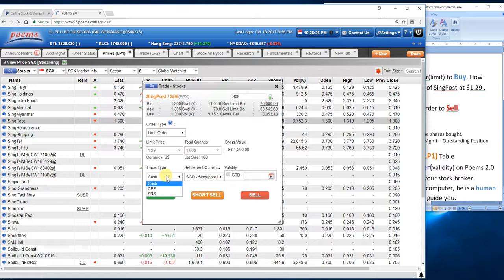So you get to select whether you want to buy these shares using cash, CPF, or SRS. In most cases, people will tend to use cash. But of course, if you want to use CPF to invest in blue chip stocks, you can use CPF OA. Do give a call to your broker, who will guide you on how to use a CPF OA to invest. SRS, for those preparing for retirement, is very viable. So give a call to your broker and he will guide you.